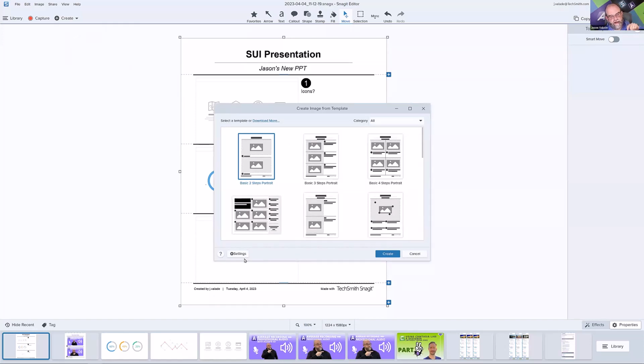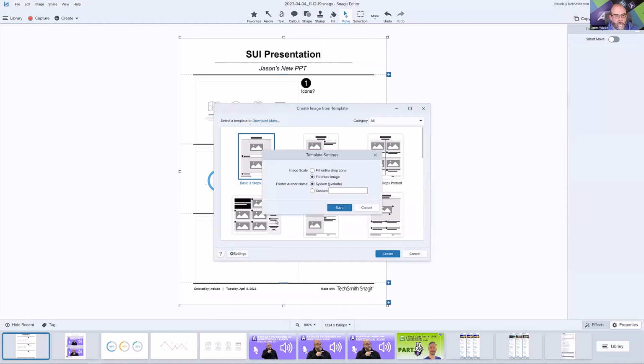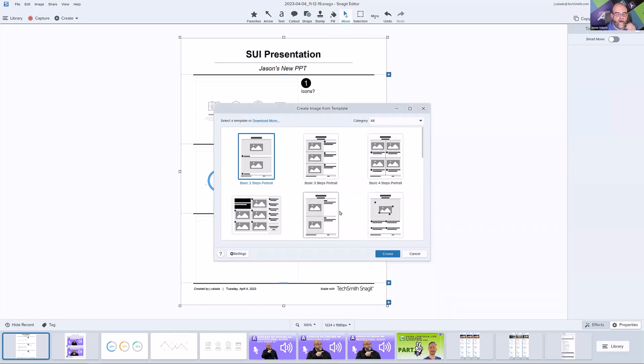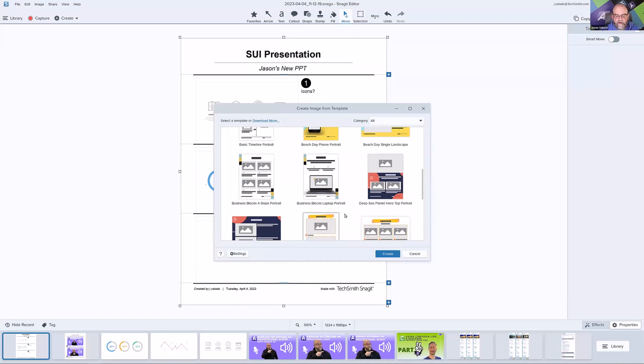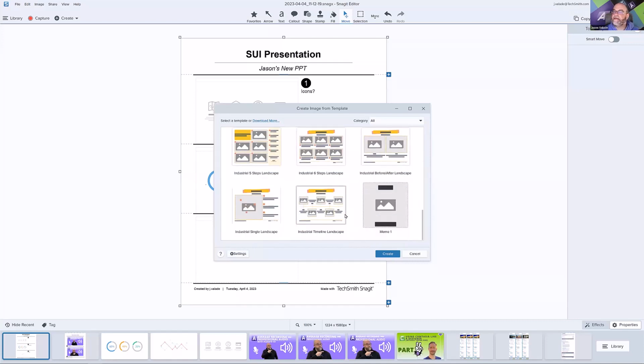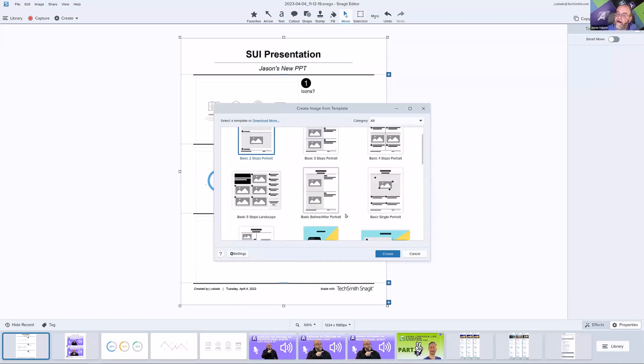One is, remember when I said it automatically adds the Created By line at the bottom? You actually have control over that here on the bottom left underneath this Settings button, where you can say, I want my image to fit the entire image. I want it to fit the entire drop zone. So when you drag images up, if it's wider or smaller, taller or shorter, it'll fit the way you want it to. Or I could change it instead of my system one. I want to put my full name because I want credit for what I'm doing. The other thing is you have a lot of templates available to you. And some of these you might not see in your system because I've downloaded a few.